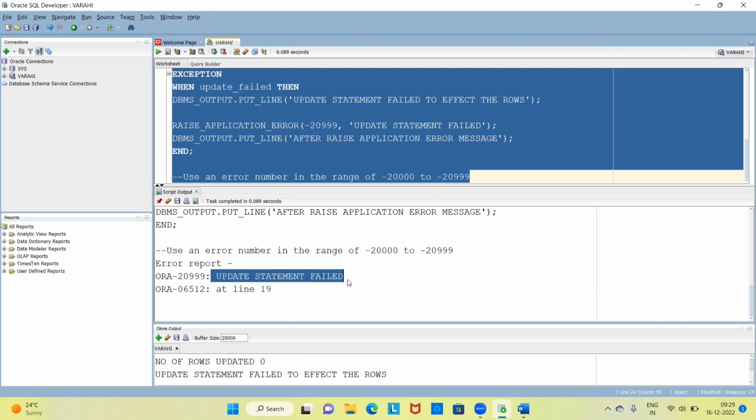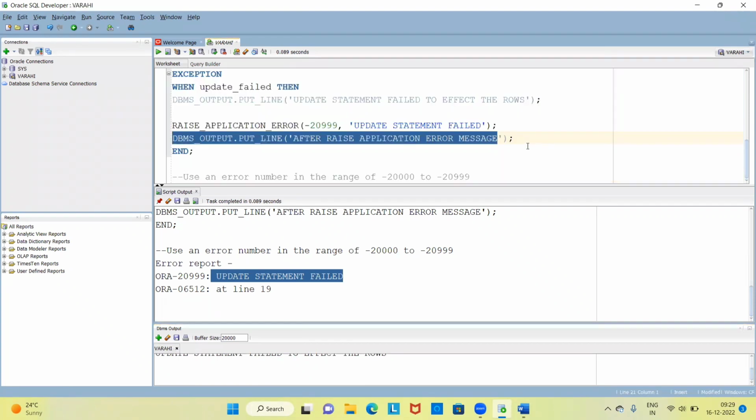You can see now it is displaying your exception like a predefined exception. And from the exception block it is printing good handling, and thereafter it is also showing this update statement failed to affect the rows, which is from the exception block. And if you go down, there is nothing. It is not printing that message after the raise application error message. Whatever I want to print here, this message is not getting printed.